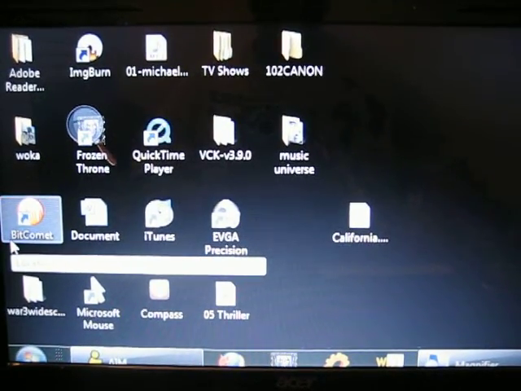Hey, this is the Fat 194, and I'm here to teach you how to put Super Nintendo games on your iPhone or iPod Touch version 3.1.2. And that's how you do it.